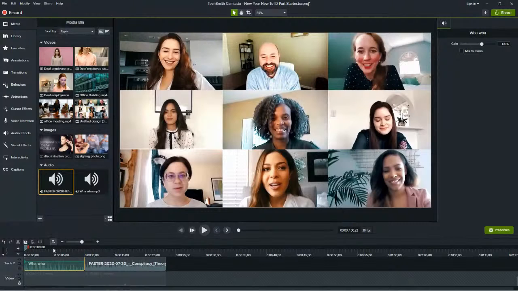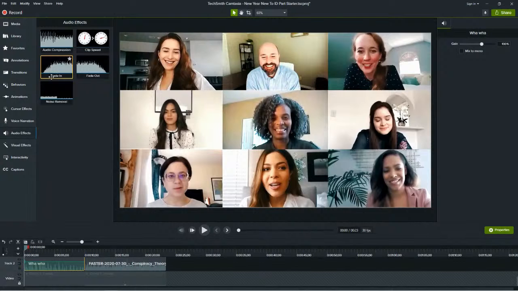Luckily, we can do that, and Camtasia makes it pretty easy. So if we go over here to audio effects, what we're going to do is a fade in, and it automatically cuts it. So you can mess with this if that's a little bit too much for you. And then as it's going, you can make it come up a little bit here. So let's see what that sounds like.